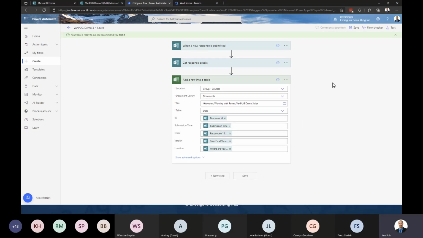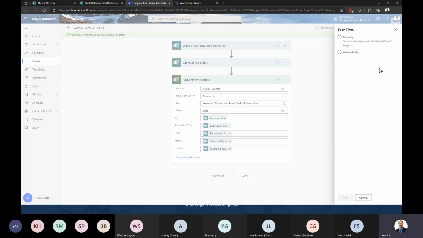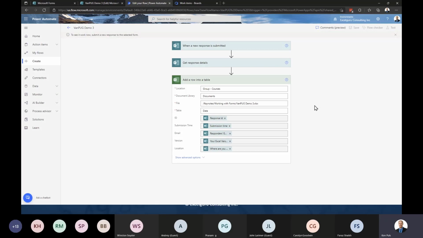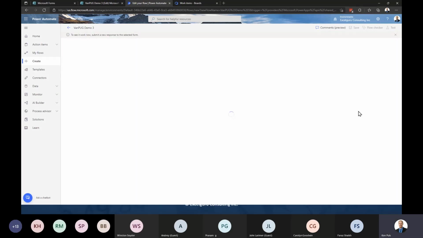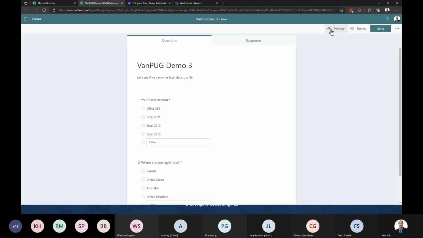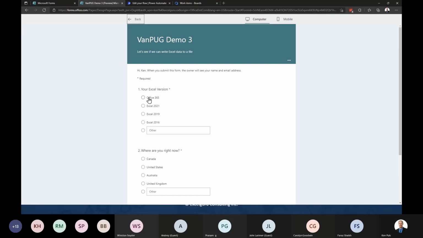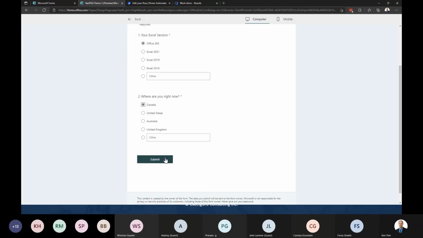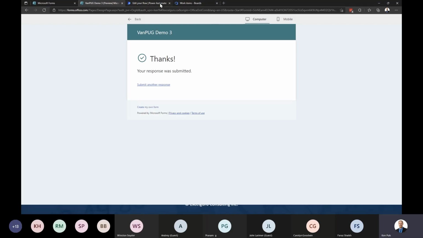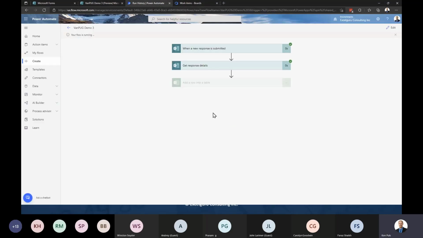Now, I'm going to test it manually, because you should always do this. Test. Okay, let's go to the blank page. Come on, there we go. If I go back over here, I'm going to go to preview. Choose Office 365. I'm based in Canada. Submit. If I jump back over here, the flow is running.